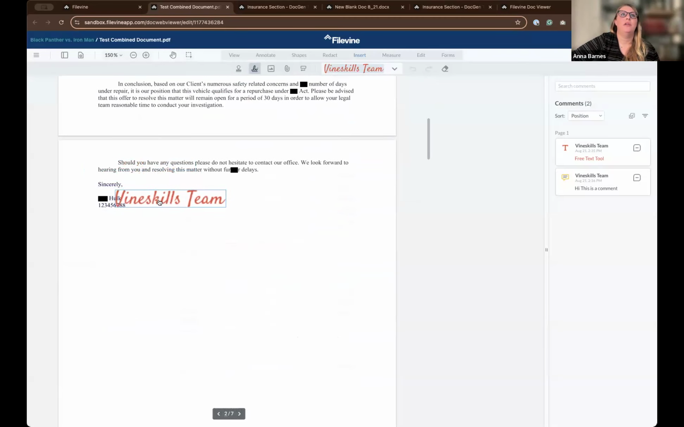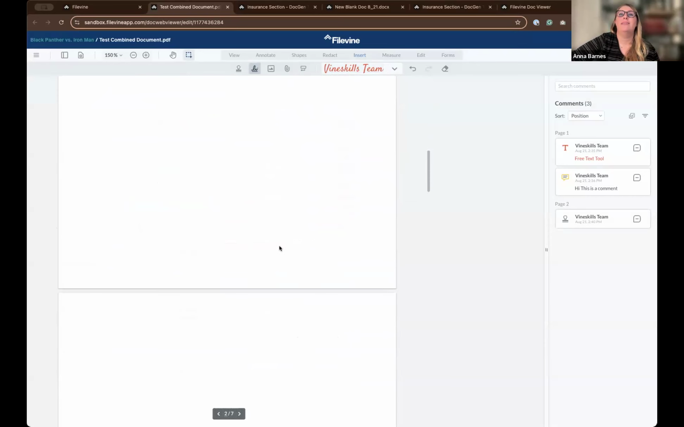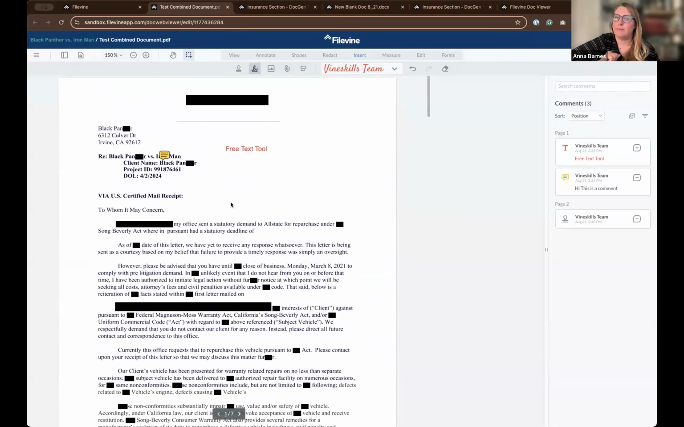This signature can be popped in anywhere in the document that you need it. So that's pretty helpful. You can insert images, file attachments, and callouts as well from this insert option.